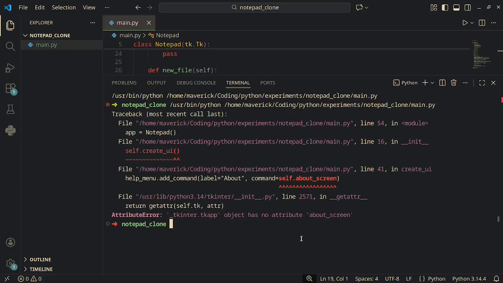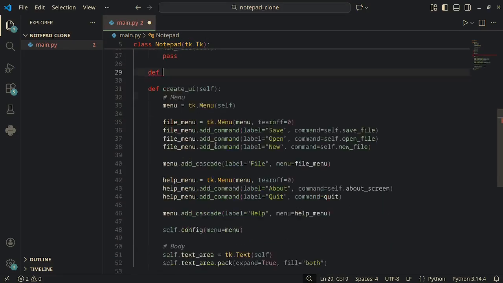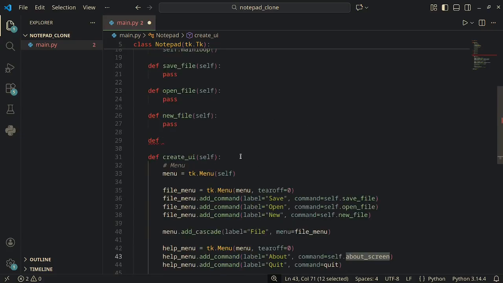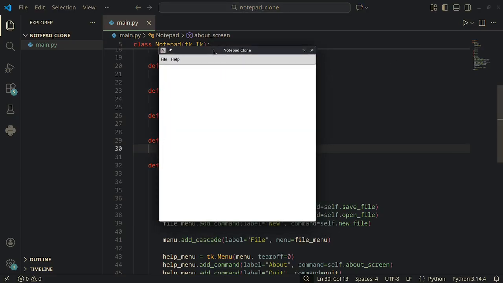And I received an error. Oh, because we are missing that command about screen, right? About screen self pass. Now let's try to run it, and we indeed get this nice window with this menu and text area where we can write our text. Now let's go ahead and implement these functionalities.